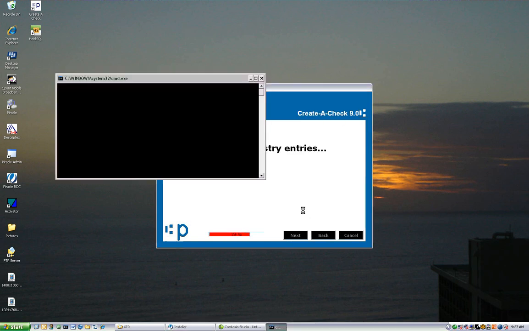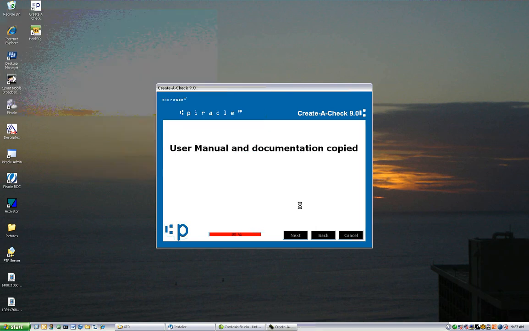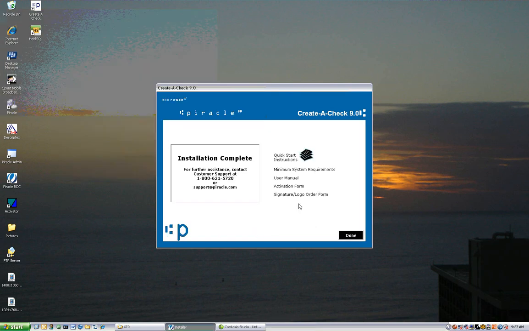Once the installation finishes, you will see the Install Complete screen. You have the ability now to print the Quick Start instructions, minimum system requirements, a copy of the user manual, an activation form, and a signature logo order form. The system is now installed and you're ready to run and set up your CreateCheck system.